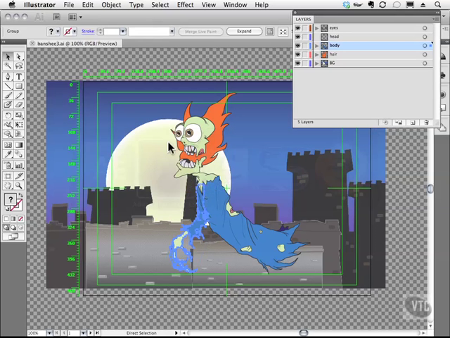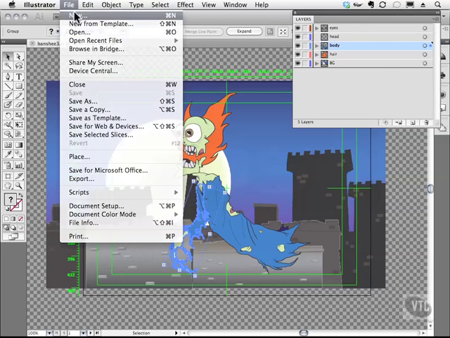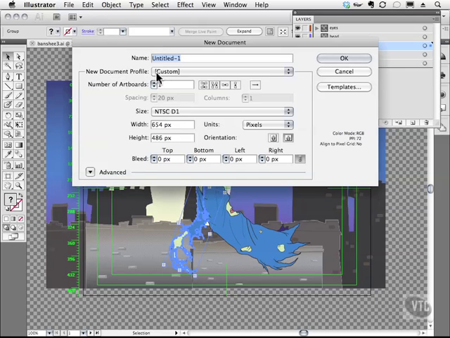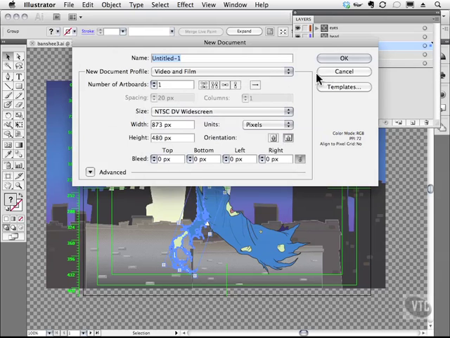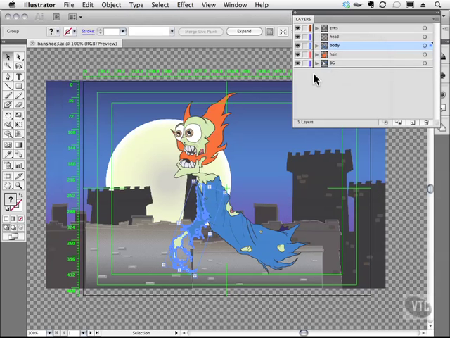And that's because I've chosen to create a new document that has as my document profile video and film as the category, and then from the size drop down I can choose NTSC-D1 or whatever I want to work with to match up with After Effects. Now, do you have to do this necessarily? Not really if you're doing something that is not going to be on TV, but if you want to make sure that you have the exact closest match to the safe zones and that the artwork fits exactly the way you want it to, you might want to do that inside of Illustrator.